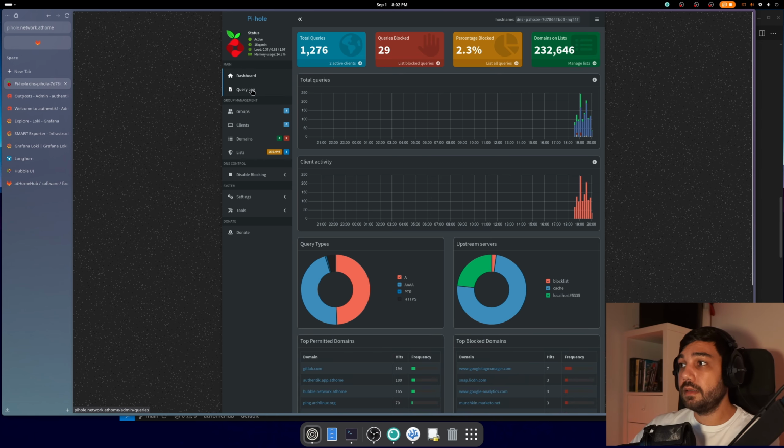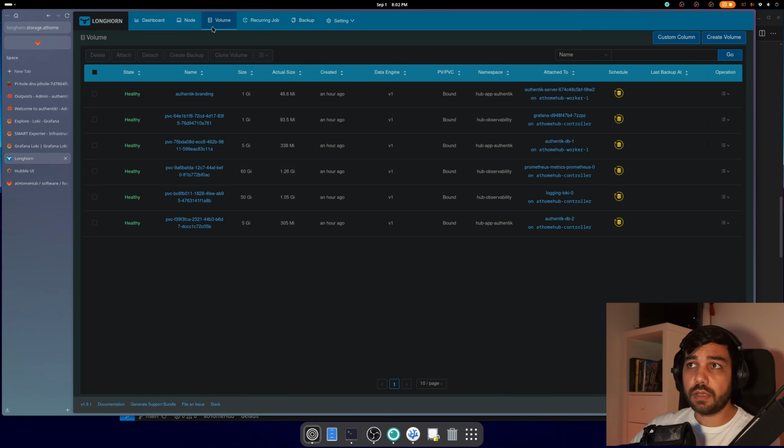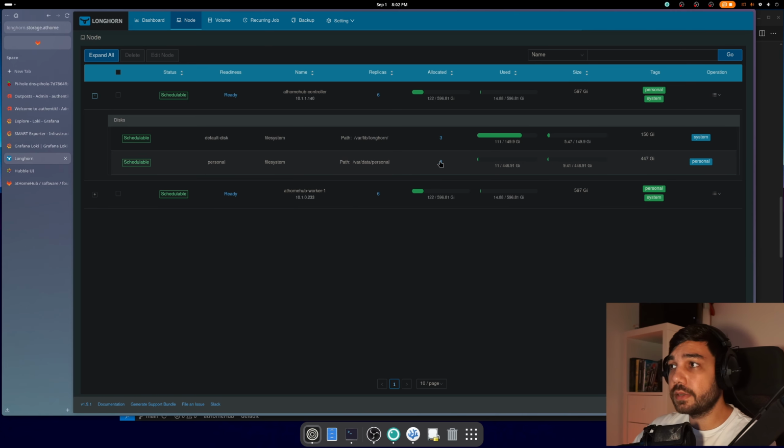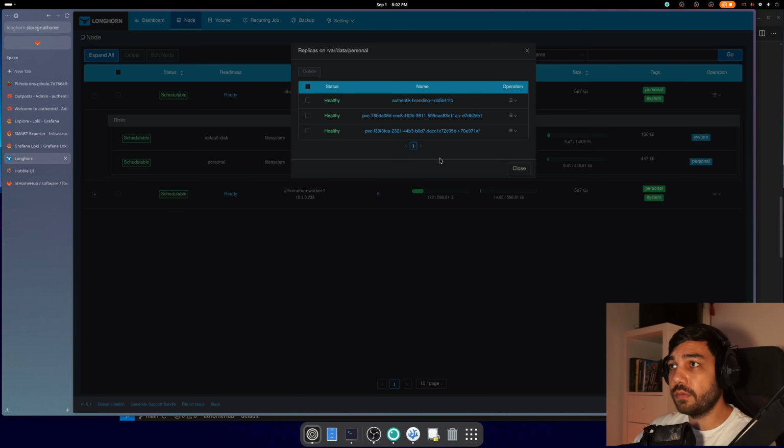And we can also take a quick look over Longhorn. We can see we do have more volumes than at the beginning. We do have stuff now on the personal disk. On the personal disk, we have 3 of them. We have that Authentik branding, and we have 2 PVCs. These are from the Postgres databases.